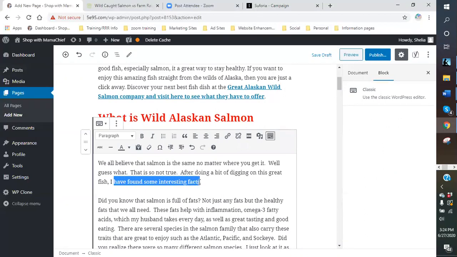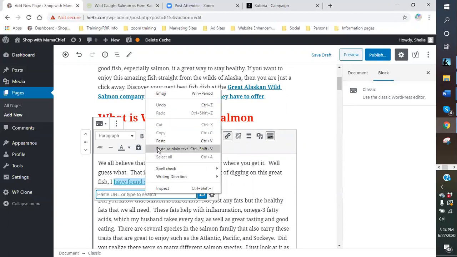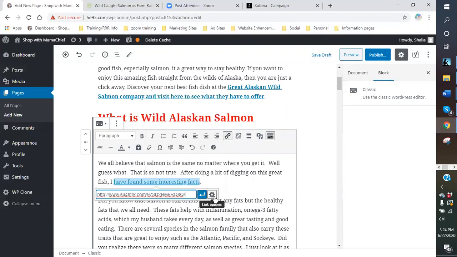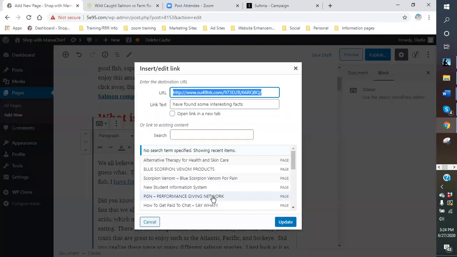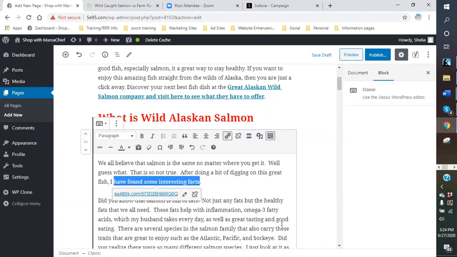So you're going to highlight wherever you are. And since I'm in Classic, I'm going to highlight it. I'm going to hit my link or insert link tab. It's going to open up. I'm going to paste in this link. You're going to come here to the side and hit your settings bar. You're going to make sure you click open in a new tab, update, and that does the whole thing.